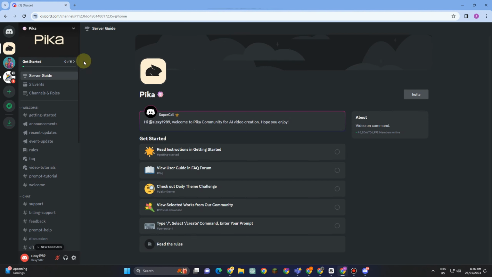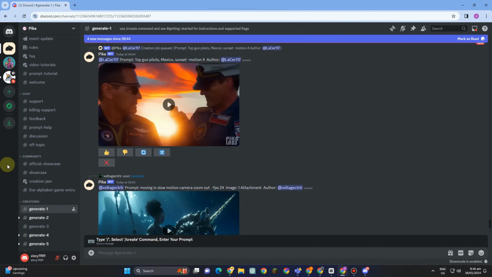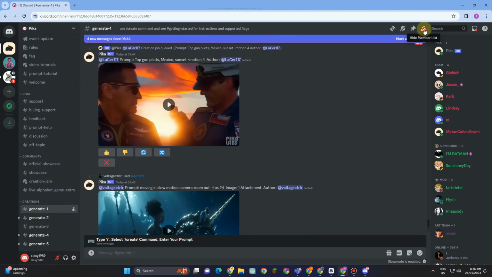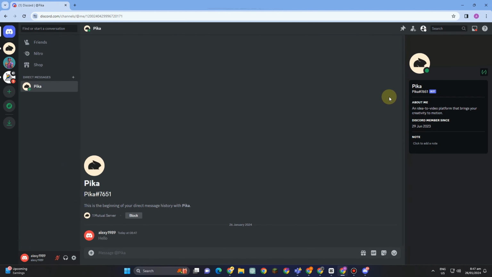You can scroll down and start by selecting from any of the generate options here. So you can scroll down, tap generate. But if you want to show Pika Labs, then you can go to the upper side and tap this icon right here, show member list, and then tap this Pika. Okay, click Pika, and to start a conversation, you can simply say hi, hello, and it will open the Pika conversation.